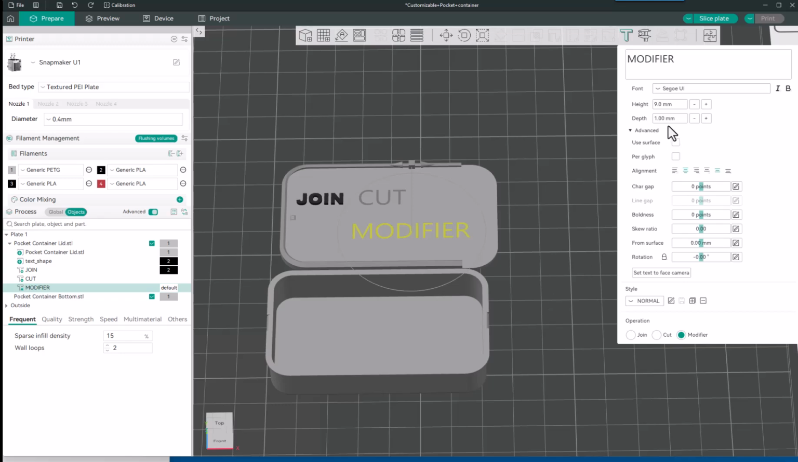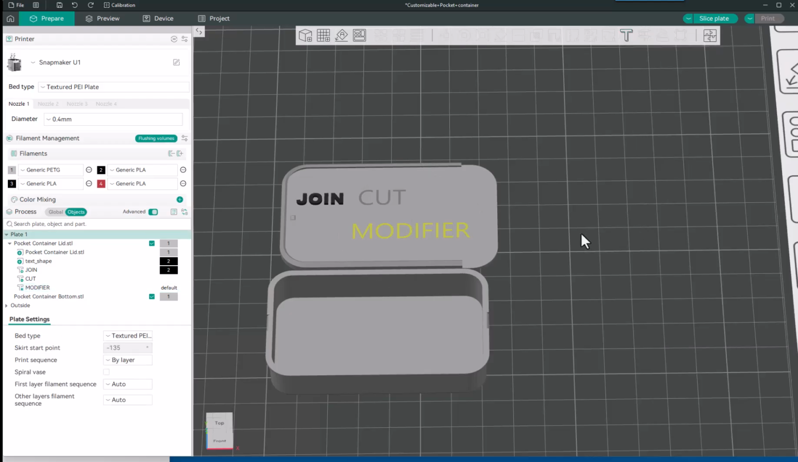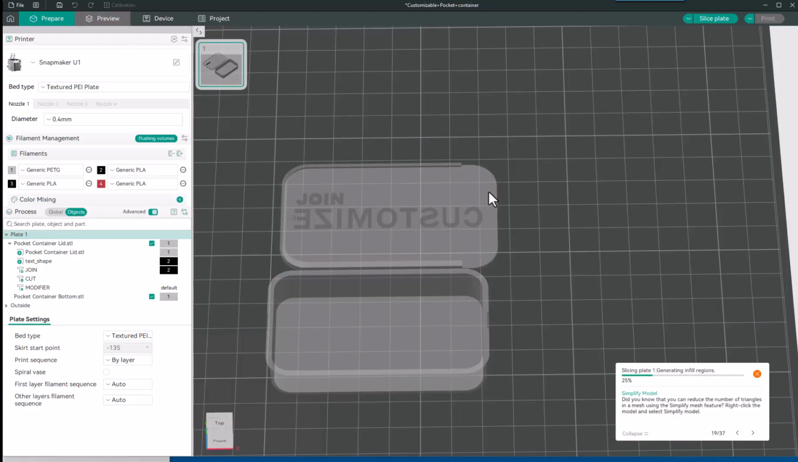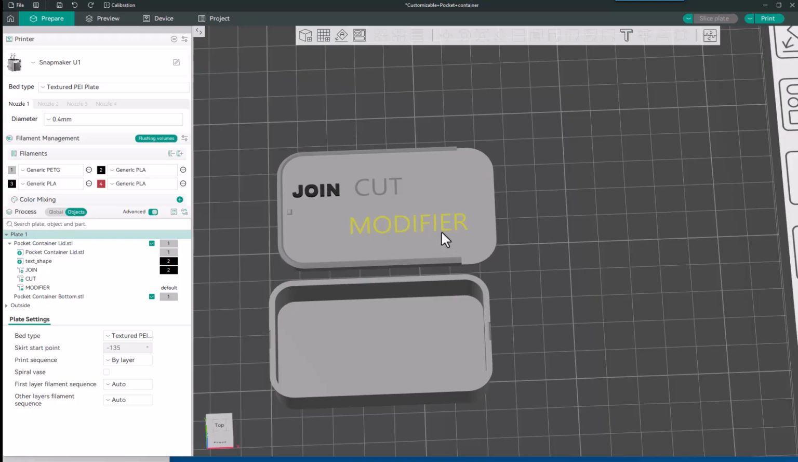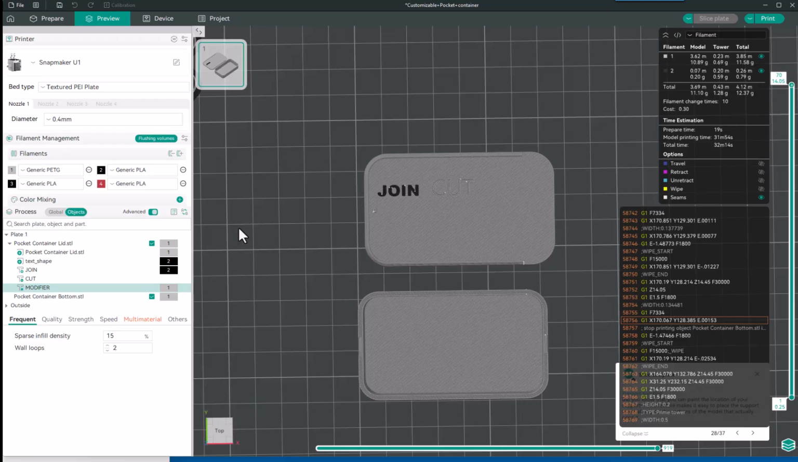Okay. So when I click out of it, let's see what the modifier even means. Let's go ahead and preview the slicer. Takes a while there. Now, what happened is, we sliced it and we don't see it. We have our join and we have our cut. And if we go back and we double click on modifier, so as we slice the model, our join and cut show up here, but our modifier doesn't show up.